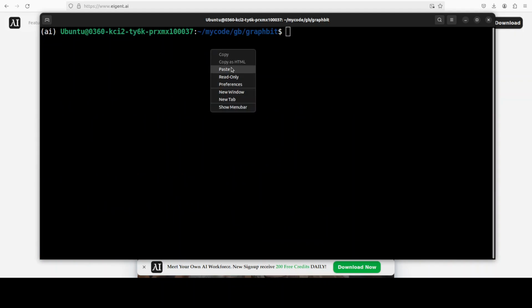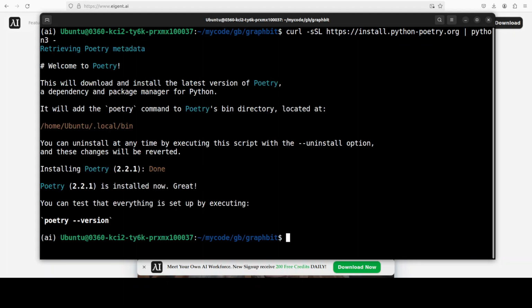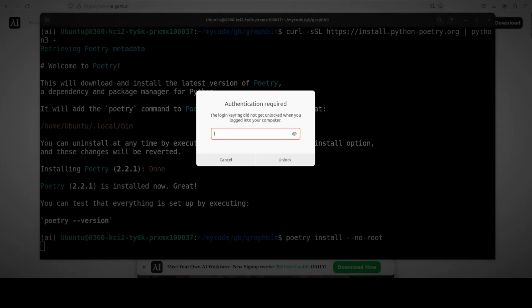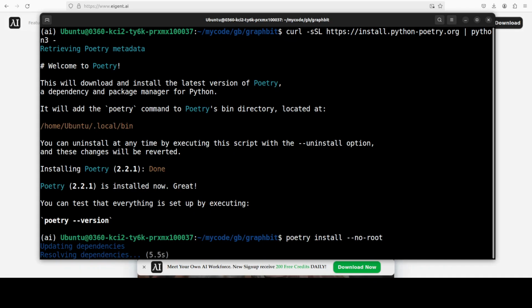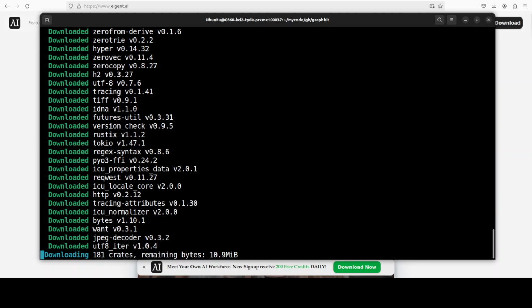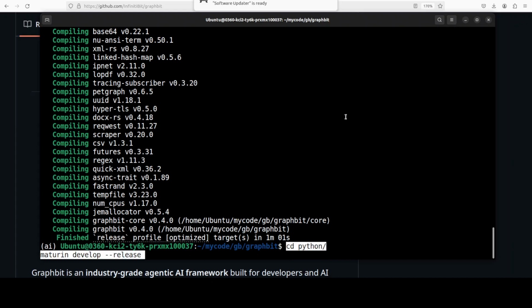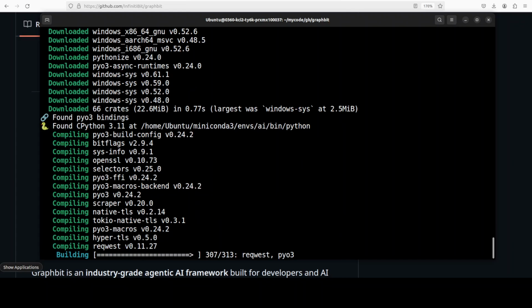After that, we need to install Poetry. Again, just a curl command here. It is installing it. Poetry is done. Next up, install all the dependencies with Poetry. And let me give my password here. And after dependencies, we need to build it from the source. After building from the source, bind the Python libraries.